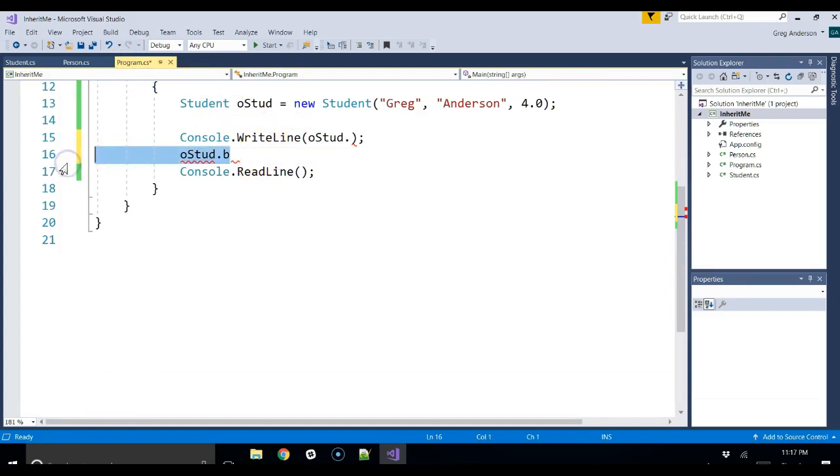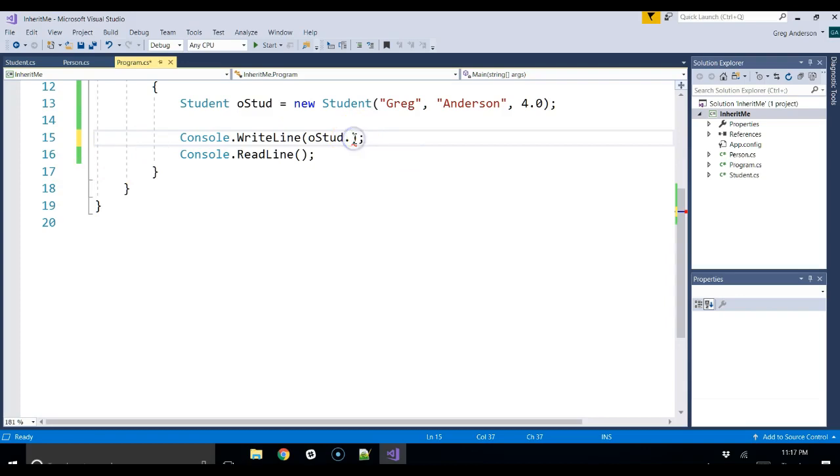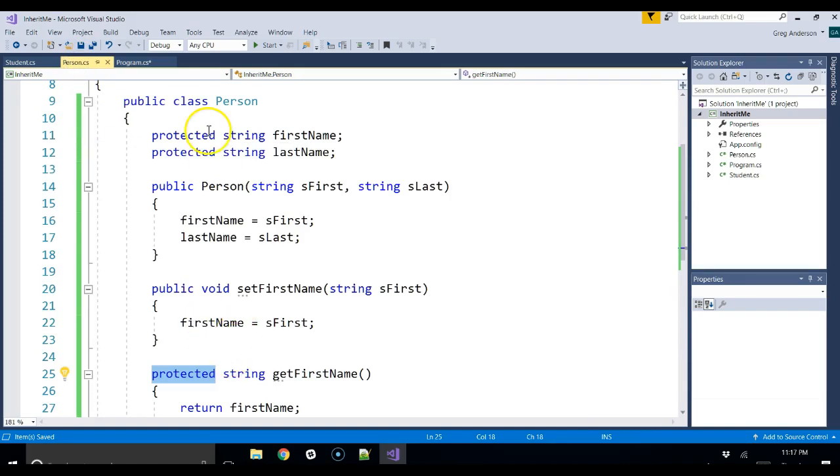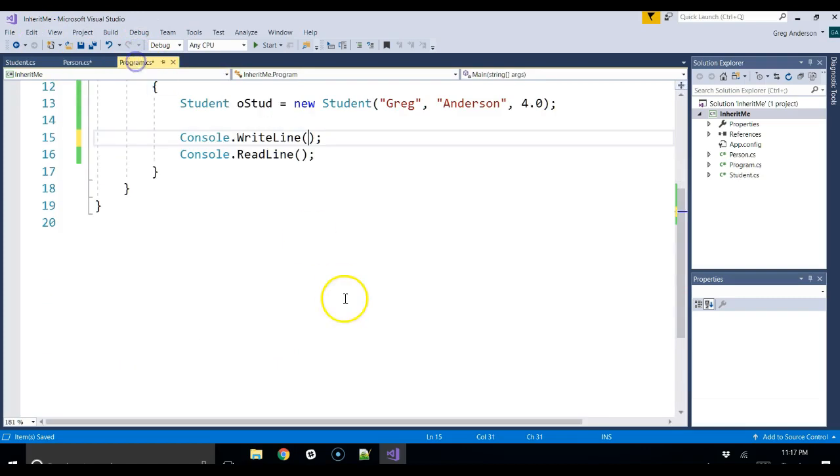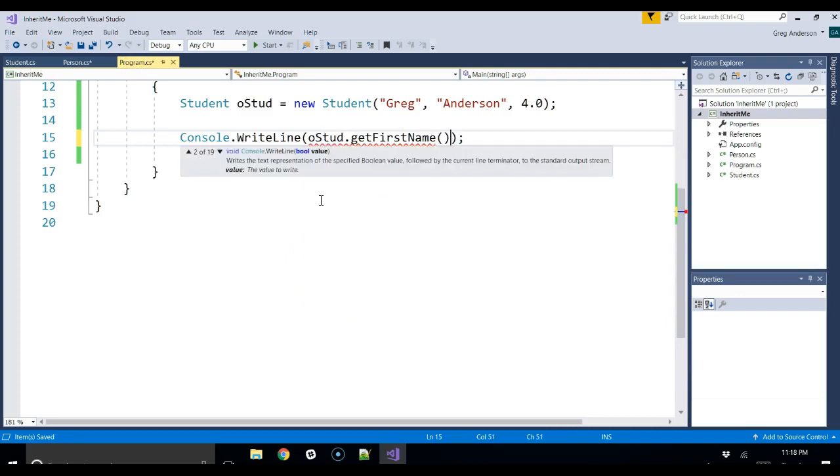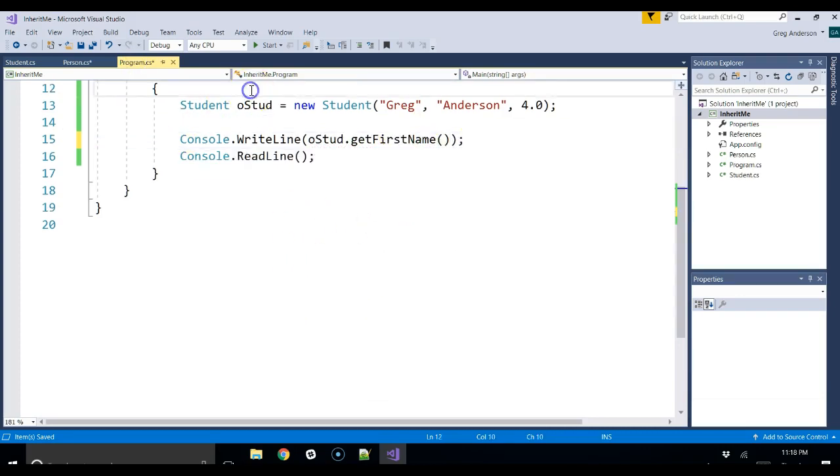And so using protected allows us to protect attributes and methods that we don't want other classes to mess with. Let's save that. Actually, in order to print that out, we'll have to change our GetFirstName to be public, and that would now allow us access to it over here, oStud.GetFirstName, which would print off the student name now. Let's go create one more class.